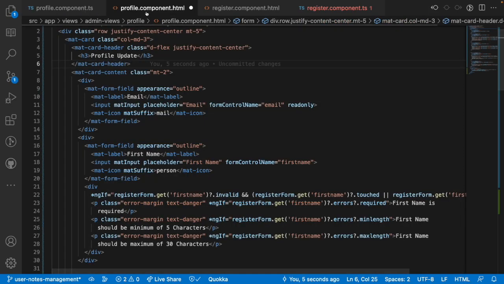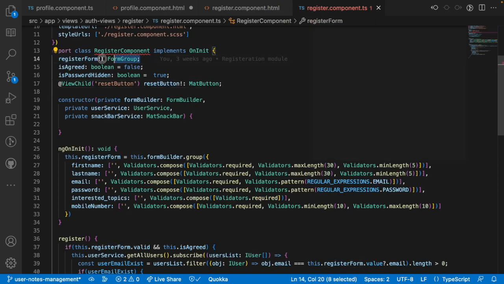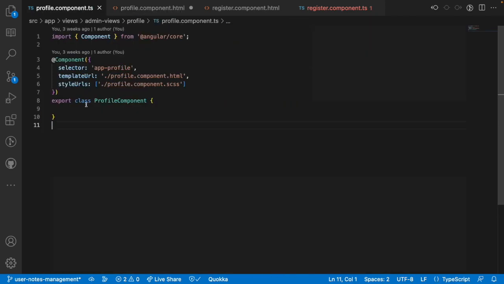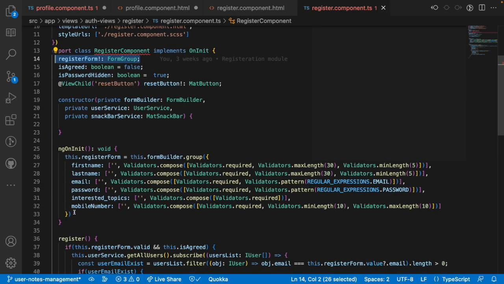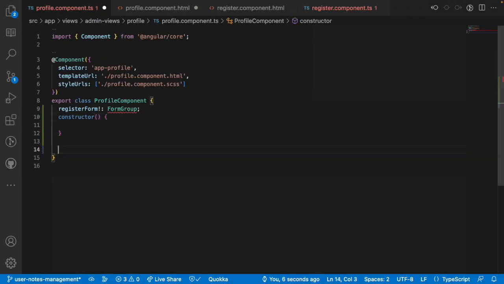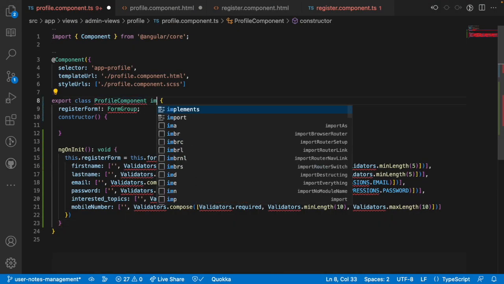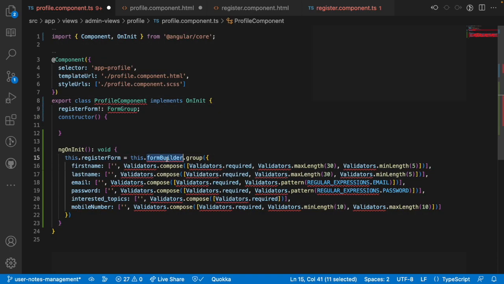Now profile has been saved, and let me go into registration.ts. What we can get is the registration form. Let me copy this registration form, go into our profile.ts, put it over here, and also let me write a constructor, where the constructor is used to inject our necessary dependencies. So let me go and get our onInit as well. Let me copy this onInit and put it over here in our profile, and let me implement this with our onInit.